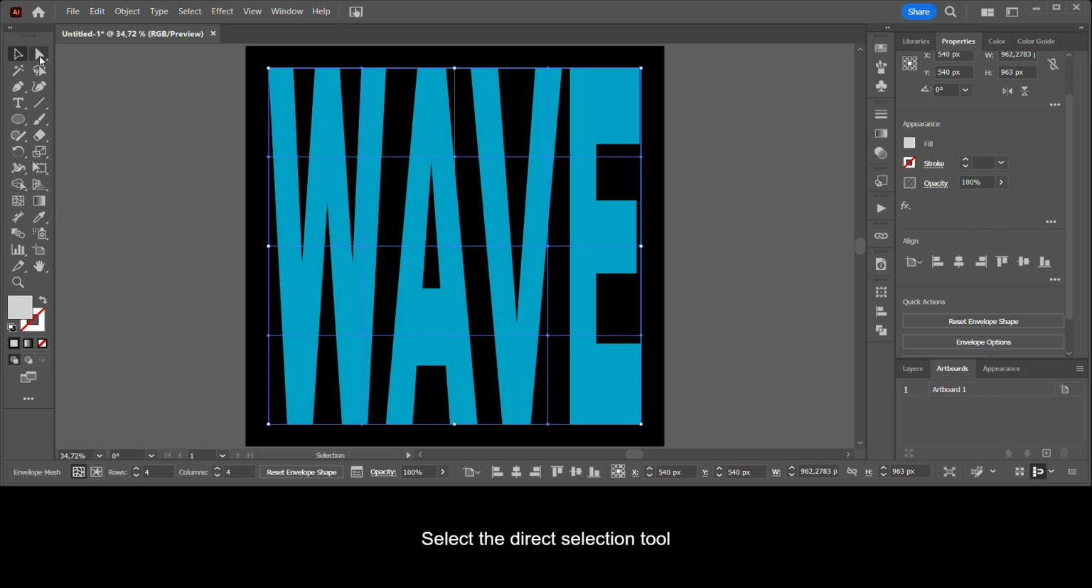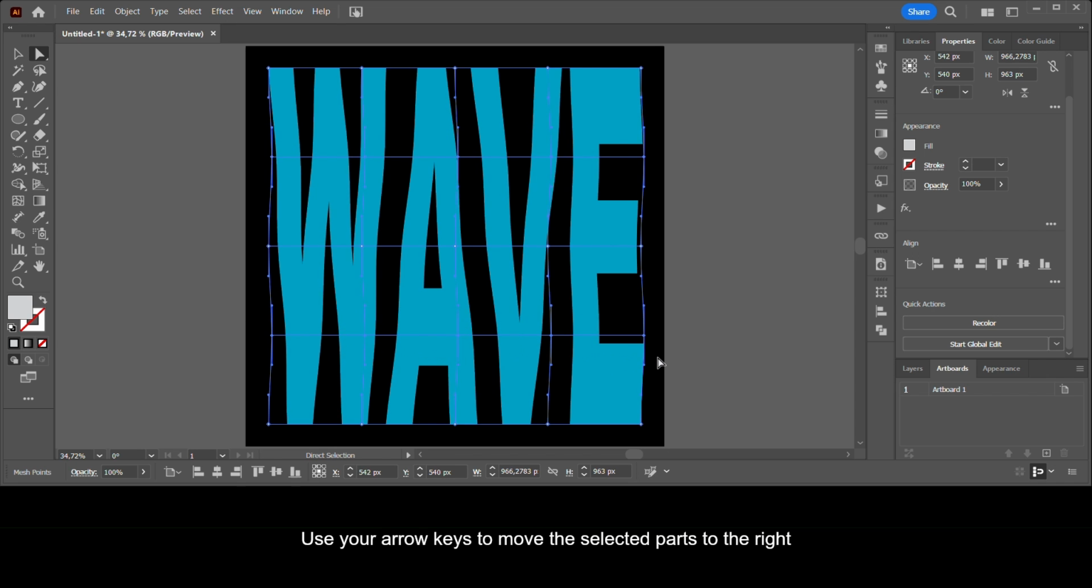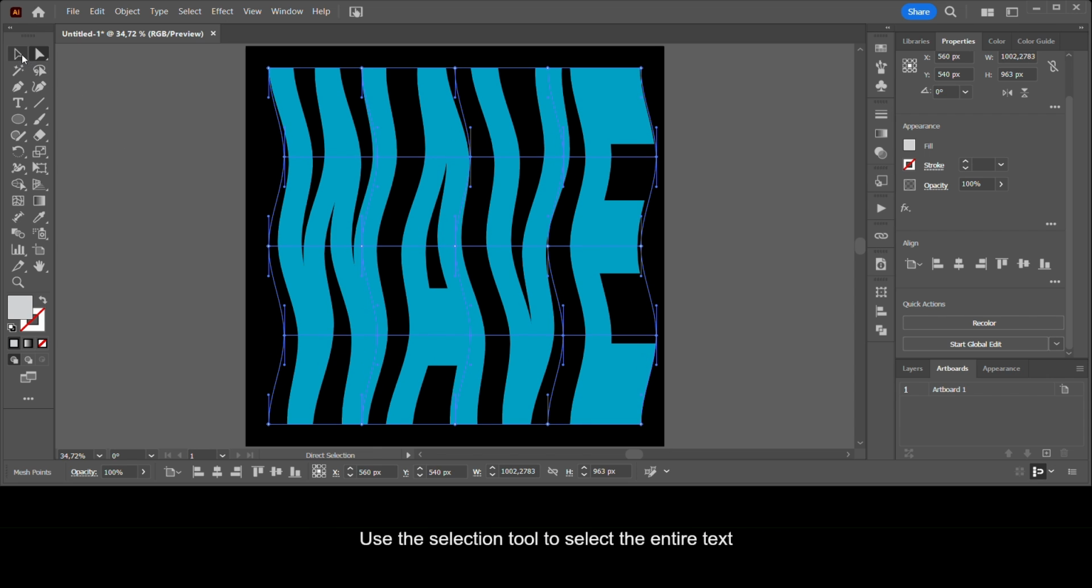Select the Direct Selection tool. Select the second line. Press Shift and also select the 4th line. Use your arrow keys to move the selected parts to the right. Use the Selection tool to select the entire text.